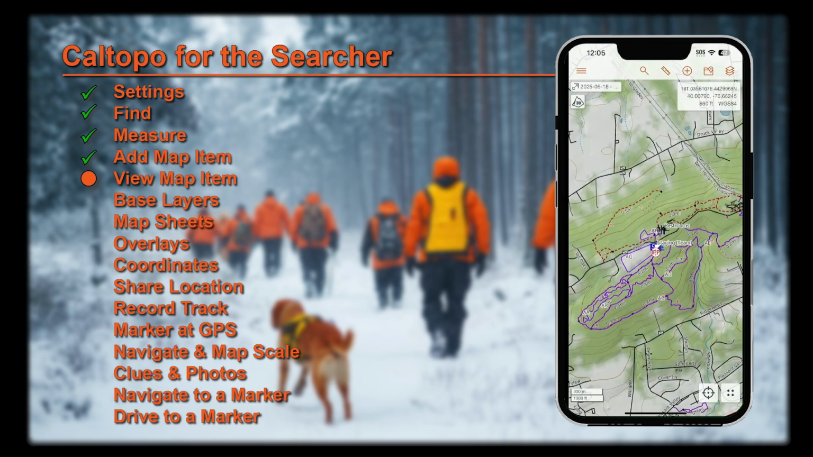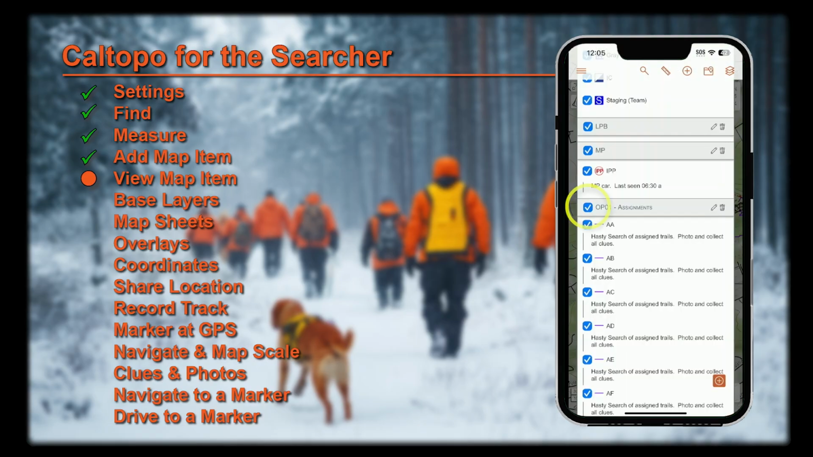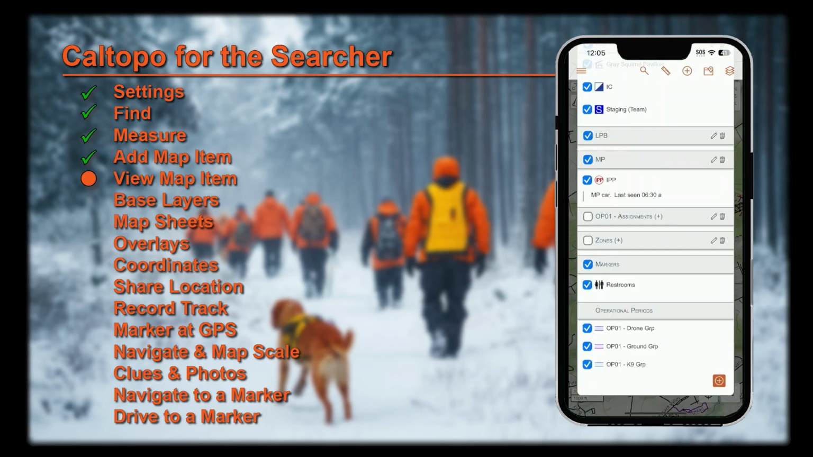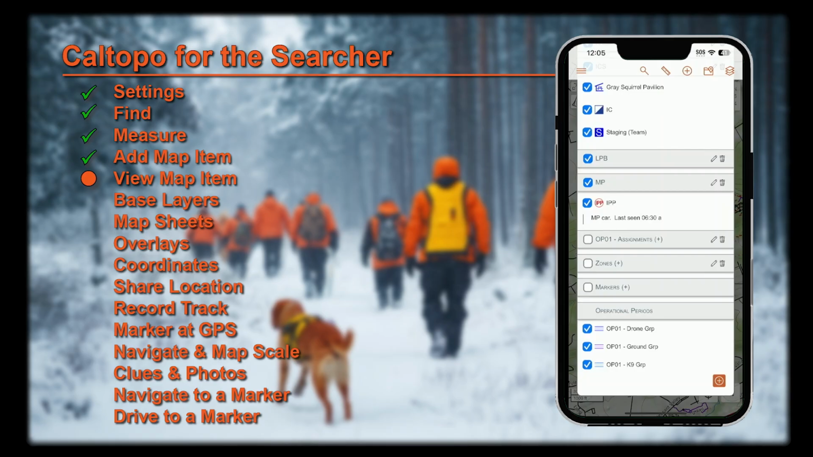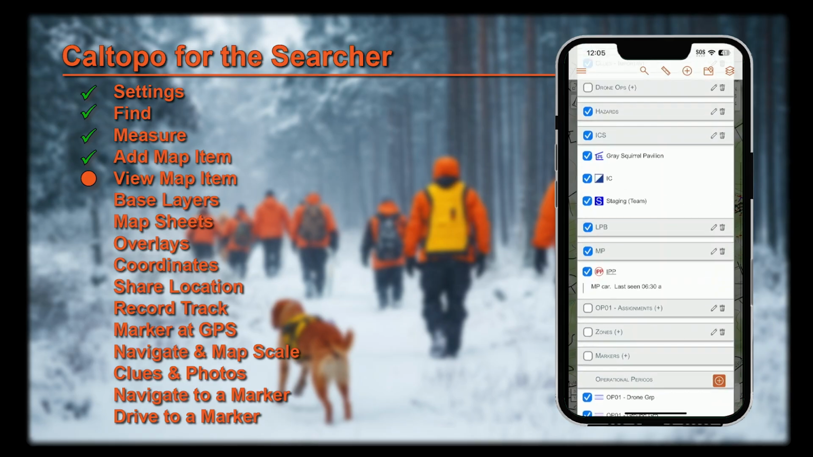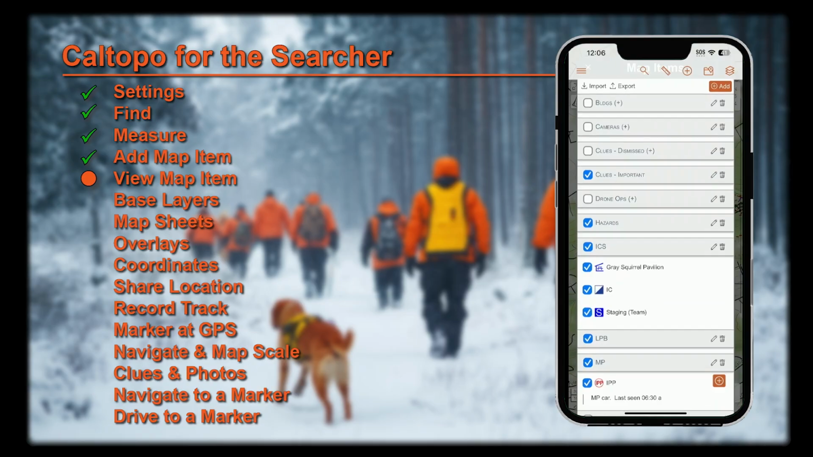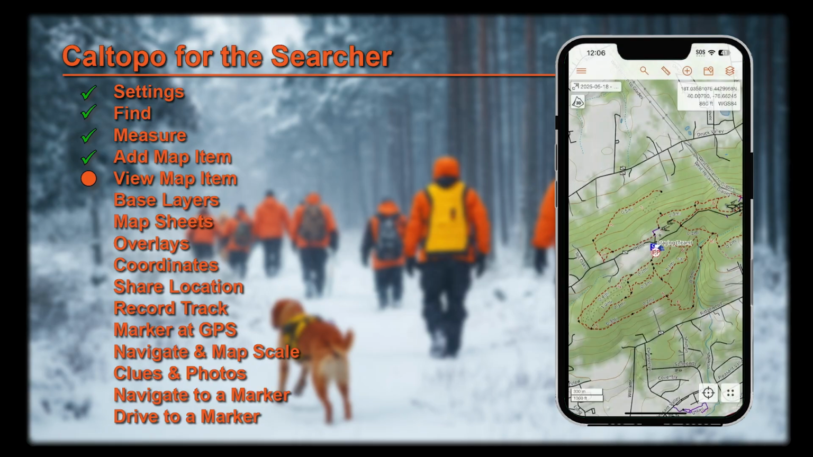So very useful. If you turn on or off any of these folders to declutter the map, things that you're not using, things that you don't care to see, that doesn't affect what command sees. You're not actually changing the map, you're just changing what you see on your own personal device. So you don't have to worry about screwing up command by turning on and off items.